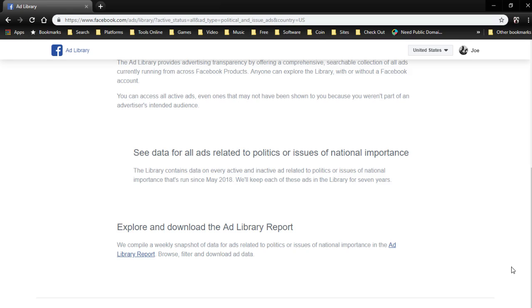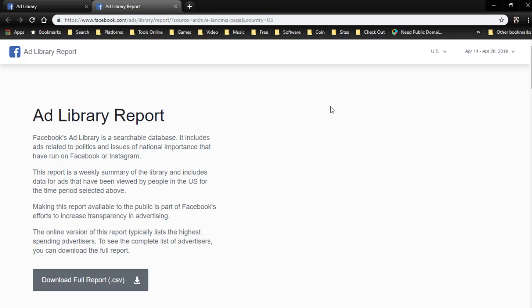Explore and download the Ad Library report. We compile a weekly snapshot of data for ads related to politics or issues of national importance in the Ad Library report. Now, if you have ad blockers and stuff, it may affect some results. So if you're trying to get correct data, I recommend shutting those off, actually, for once, for this type of scenario.